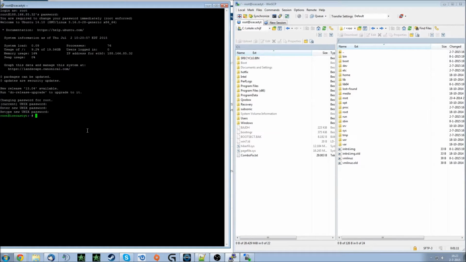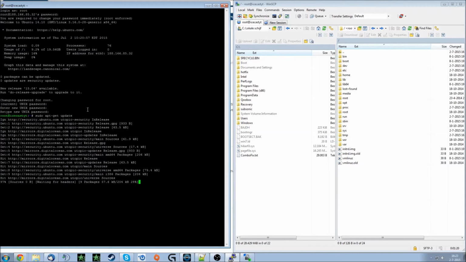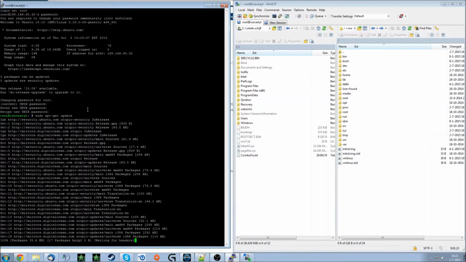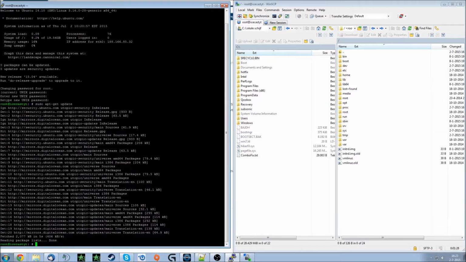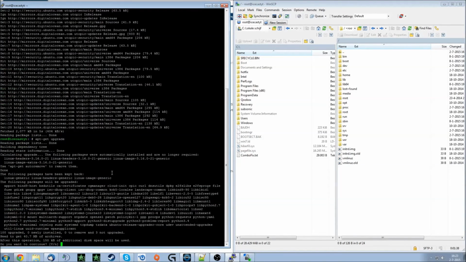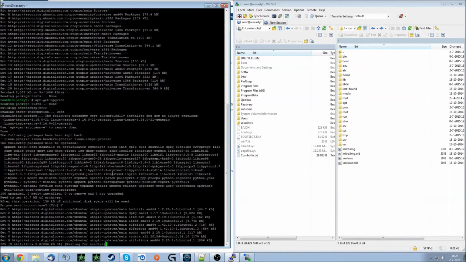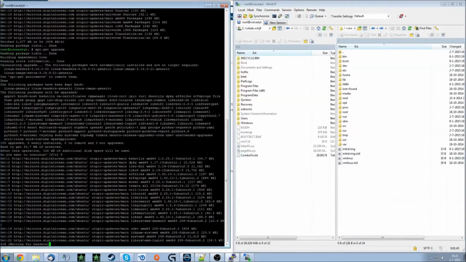To do so, we first update the server. That's all you need to do. Just sudo apt-get update. You don't need to use sudo because we are already root. And now let's upgrade the server. This is just basic information. Just hit Y, click enter, and let it just run. That's all we need to do now.